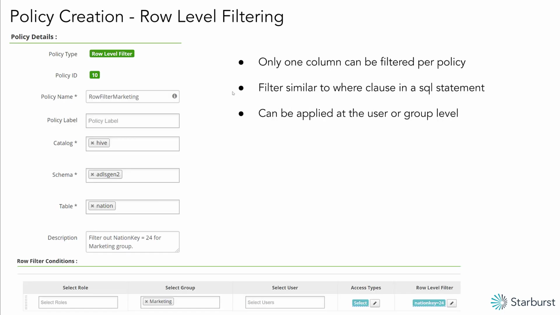And then lastly is row level filtering. Very similar to masking, where you're still putting down a catalog, schema, and table. For this example, I'm filtering on nation key equals 24. You can see on the bottom here, I have marketing as my group, I have select, and then my nation key equals 24. And this is actually the other way around. This is not filtering out; this is only allowing nation key equals 24. So as you can see, you could really limit different groups down to the different data that they see.